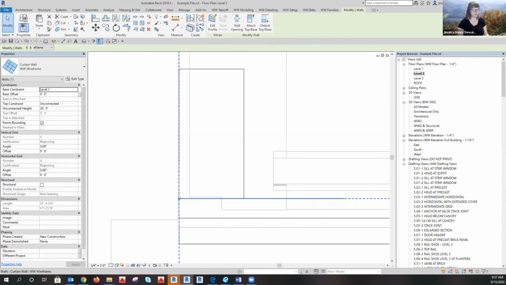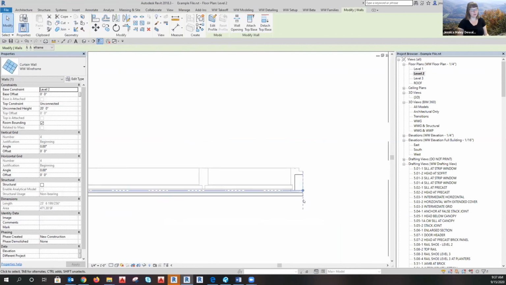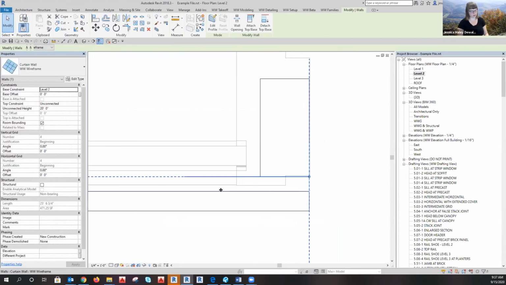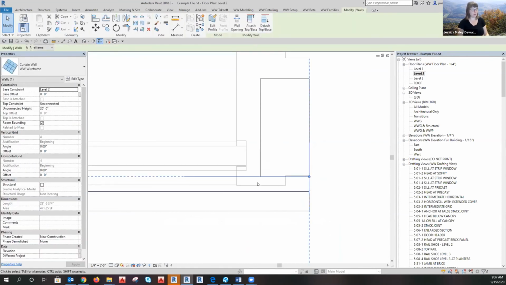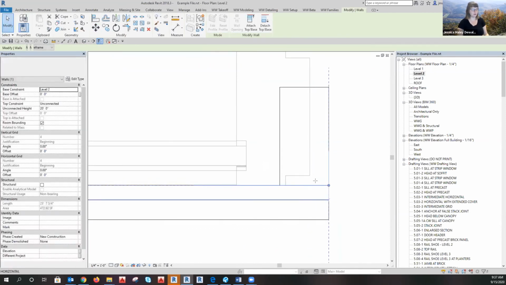So you can see it's a little bit off from the rough opening. Once you have it in, you can adjust it to match the architect's model. I'm going to use the move tool to align it with their face of system.